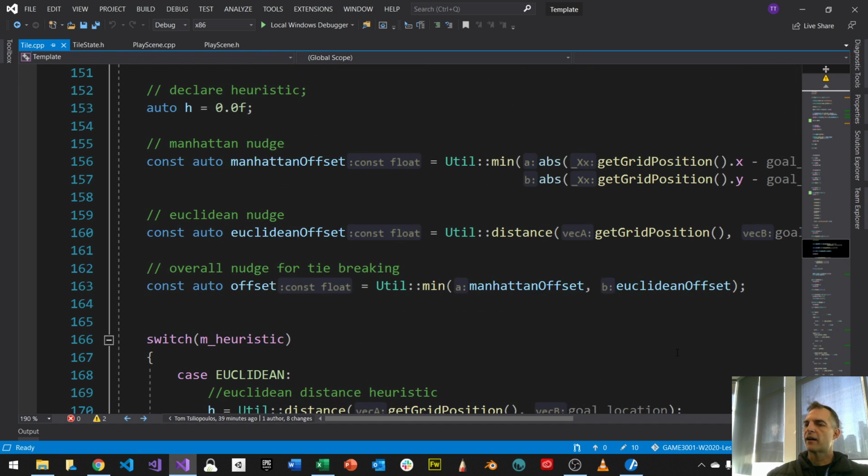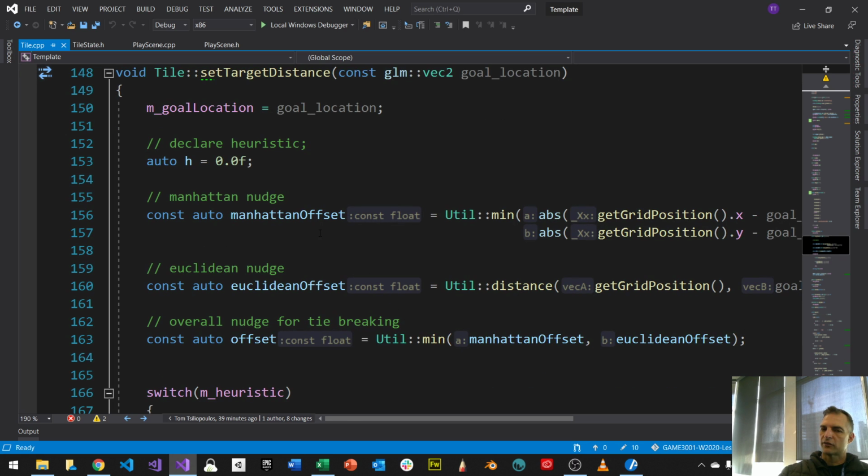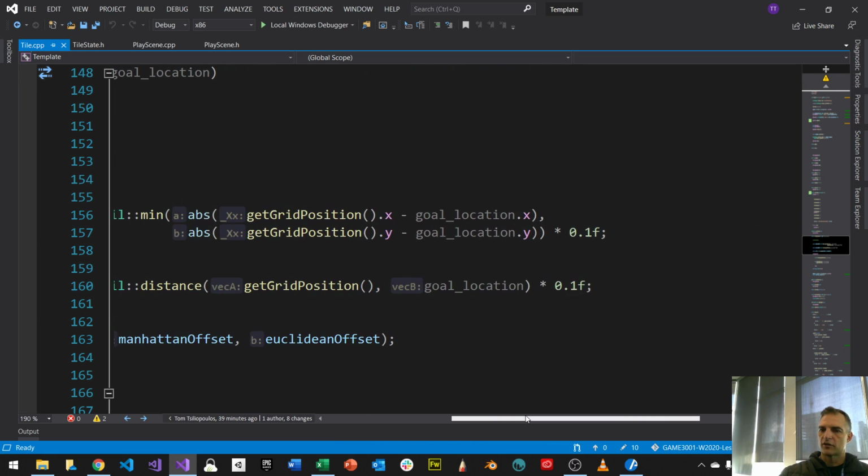However, I found that I had to do some tie breaking, right? I ran into a lot of situations where the tiles were equal, especially on corners. So what I did was I created a couple of nudges. I created a Manhattan offset and a Euclidean offset. What I did was I took the minimum of the Manhattan offset and the Euclidean offset and added them together, and then I got this offset, which is a small nudge, like really, really small. You can see that they're really small, like 0.1, right?